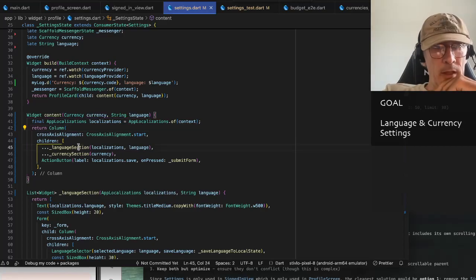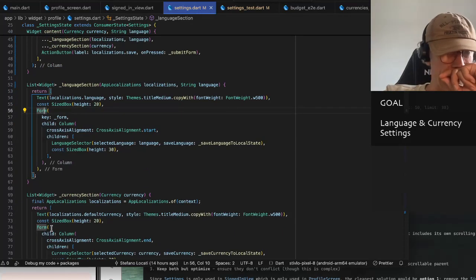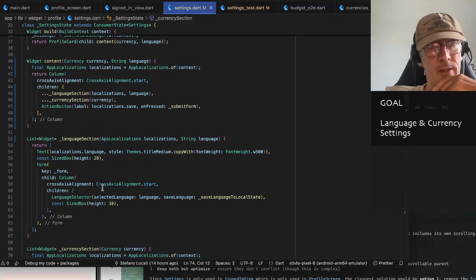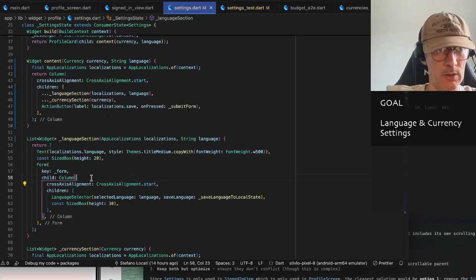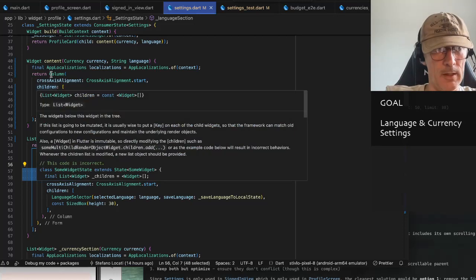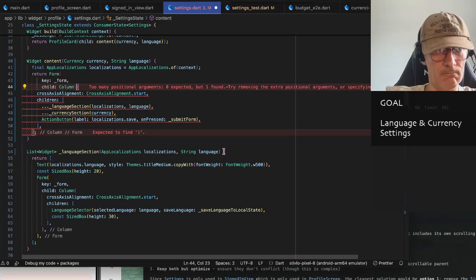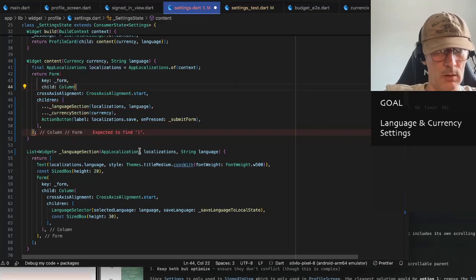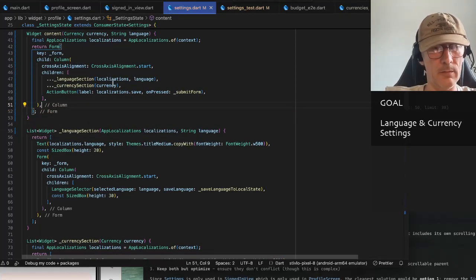Okay, so the next thing is I got a form here for language and a separate form for currency, and that's not okay. We should have a global form encompassing both. So I have to get this form here, and yeah, we wrap it here instead of this column. And now we have to close the parentheses, right? Oh, that's it. It wasn't that hard.